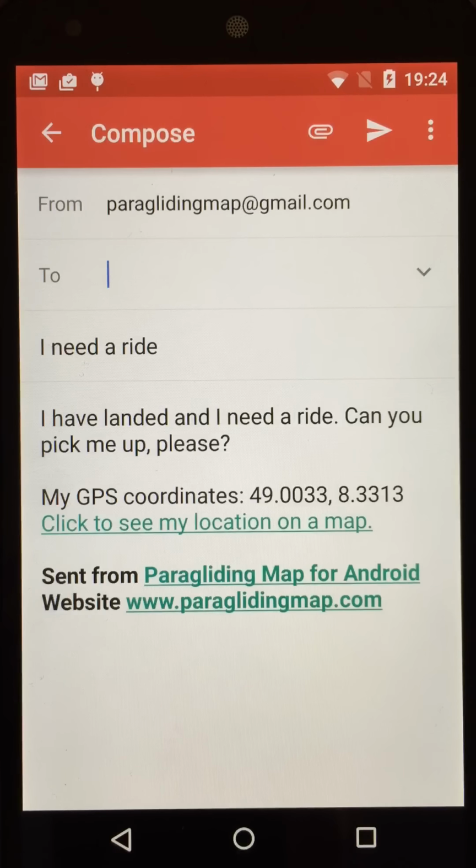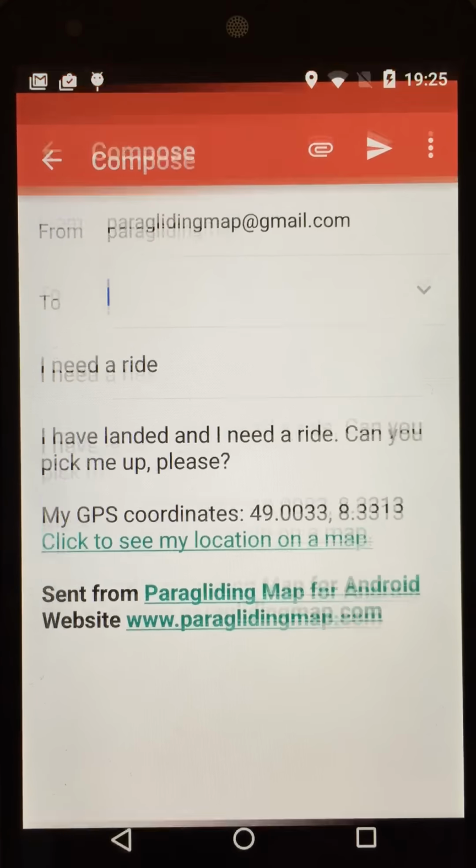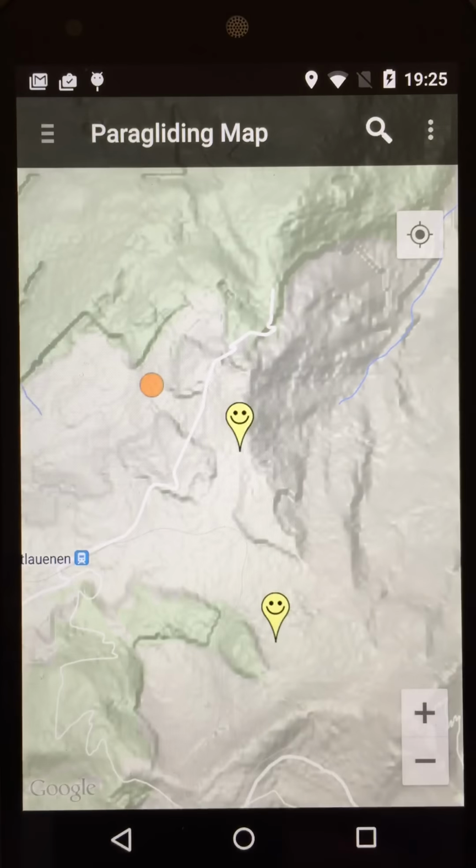I remember landing in a goat paddock once, and my wife took her about an hour to find me. So having the GPS coordinates is really useful. So I think that's pretty much it. Those are the new features that are in version 7.